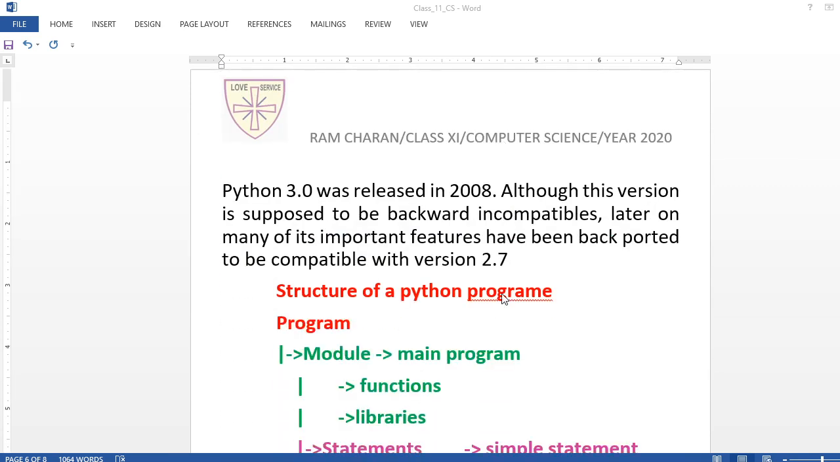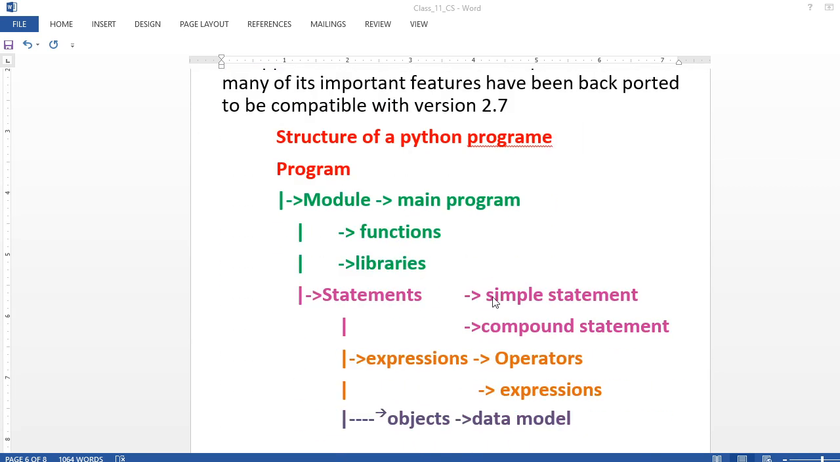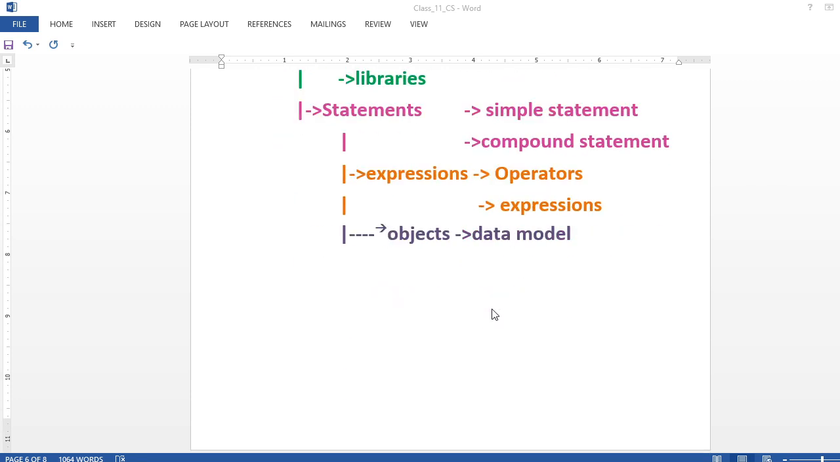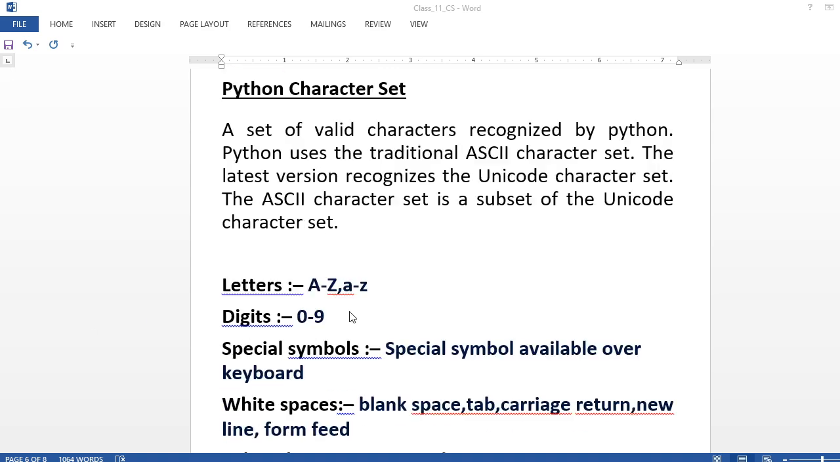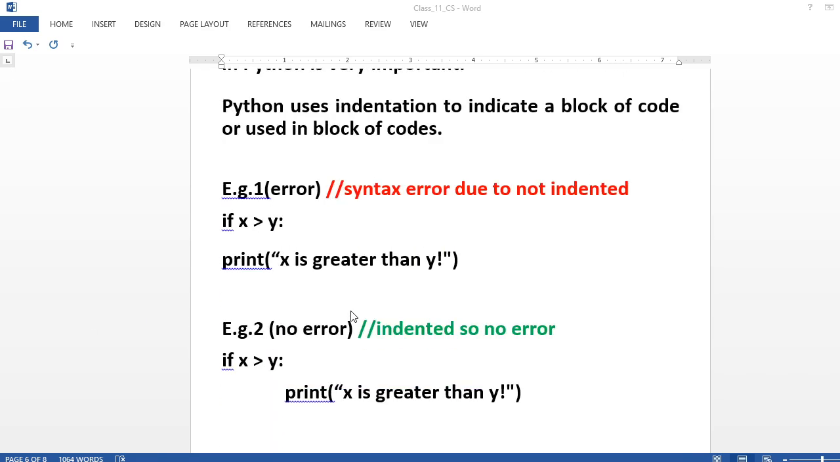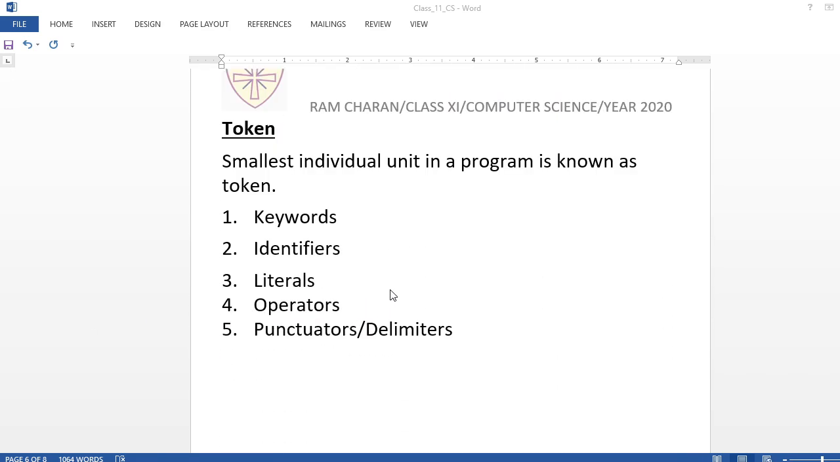We are going to meet next time. I am going to show you some interface of Python for the first time, and then we will go ahead. After this we are going to learn tokens, is it?